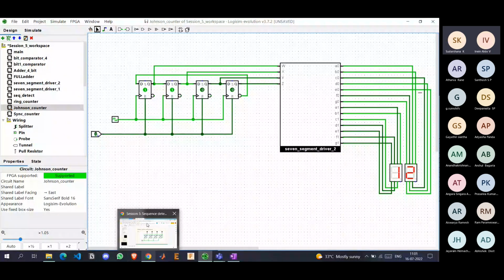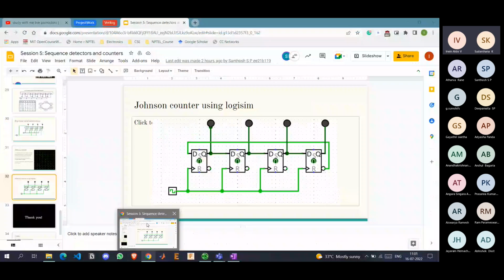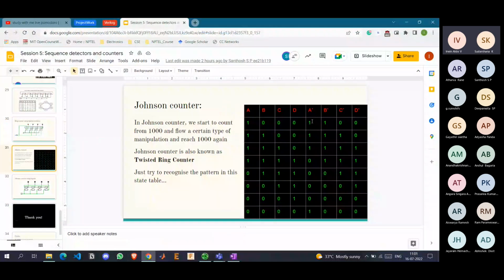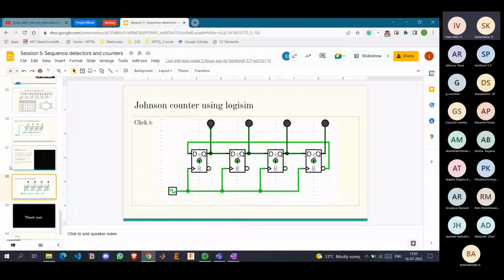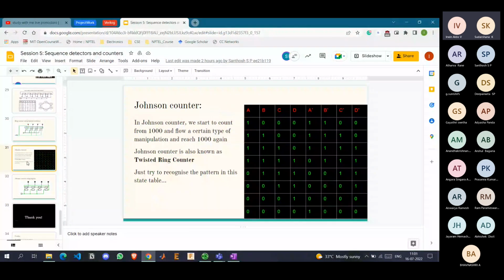In the slide, I have given the truth table for the Johnson and ring counter. From this also, in this case, we have built it using a D flip flop. It is possible to build it also using T flip flops. If you guys have time, you can try it out using T flip flops instead of D. Just use the excitation table of T. Include TA, TB, TC, TD, and make it.